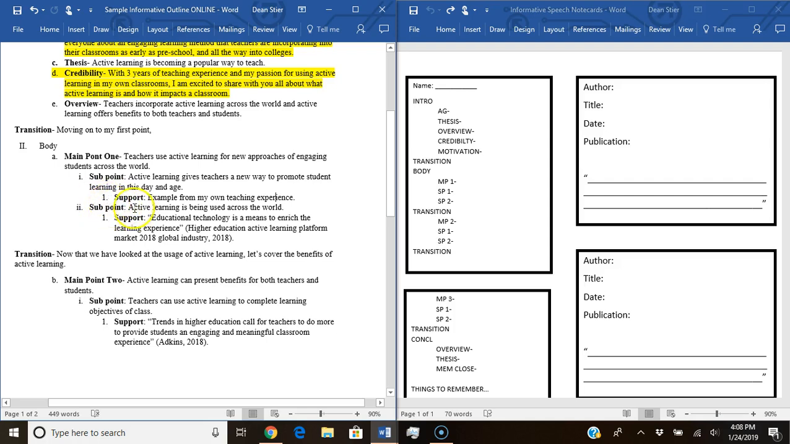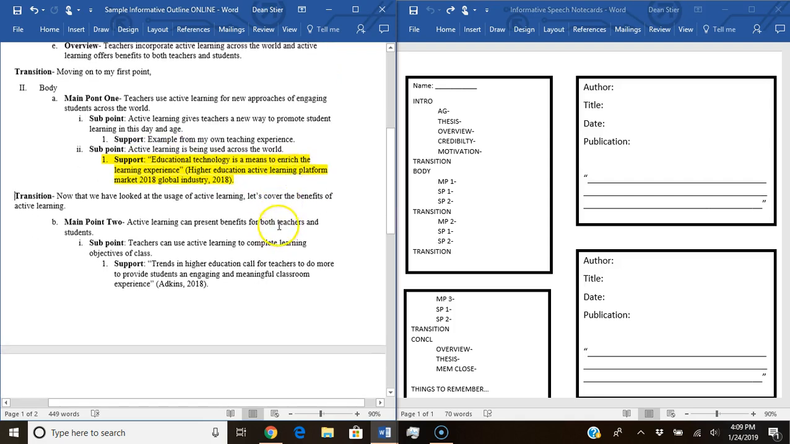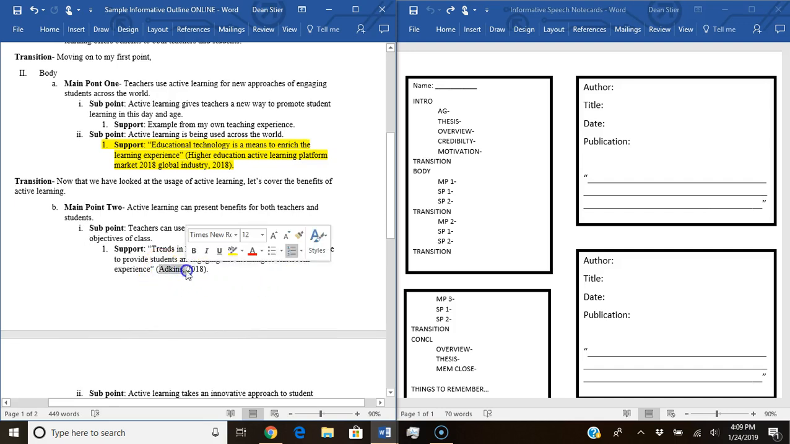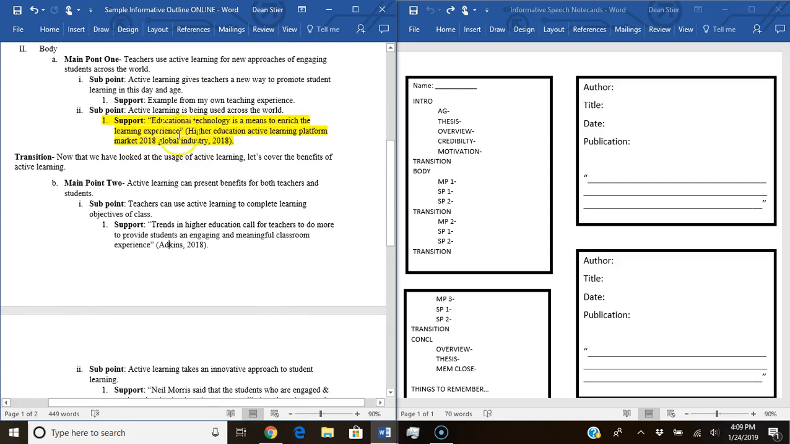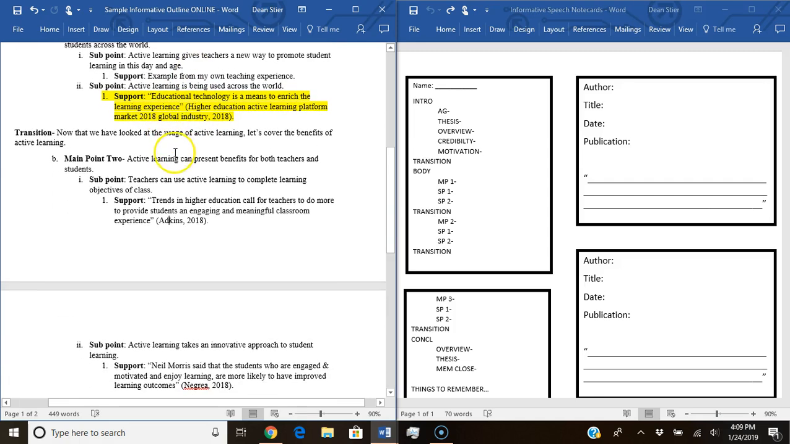So I have a subpoint that says active learning is being used across the world. For example, and then I have an actual outside source that I did some research and found this quote from. So you will put the quote here, and then after it, in parentheses, you'll either put the author, if there is an author, and then the date, or if there's no author, you'll put the title and date. This is just for the outline itself. When you say it in your speech, it'll obviously be a little bit different than this.